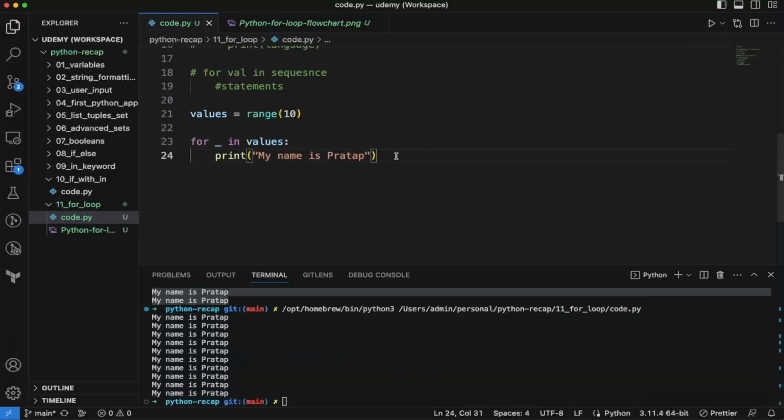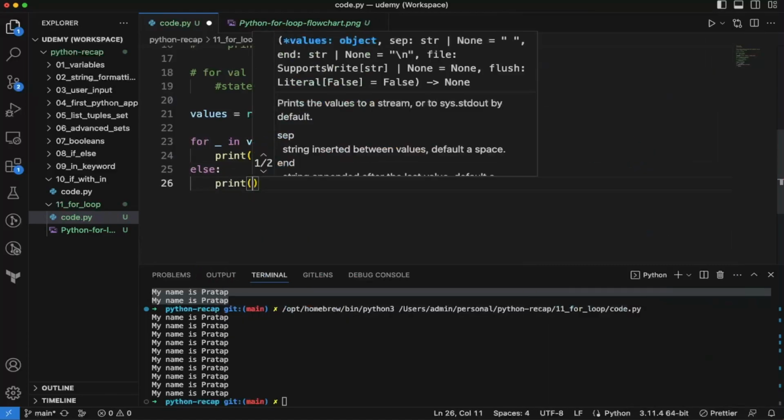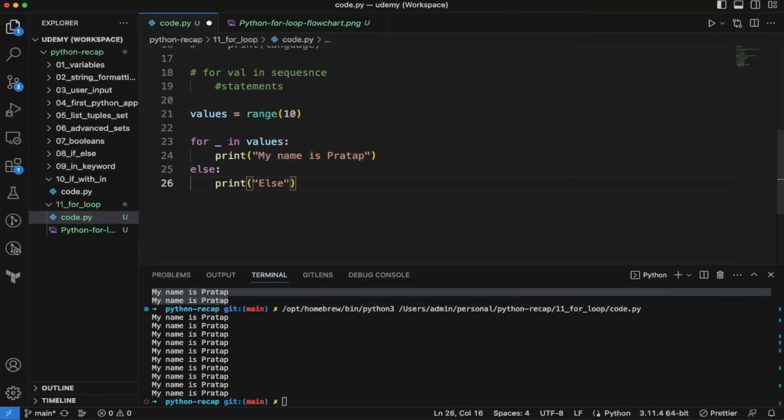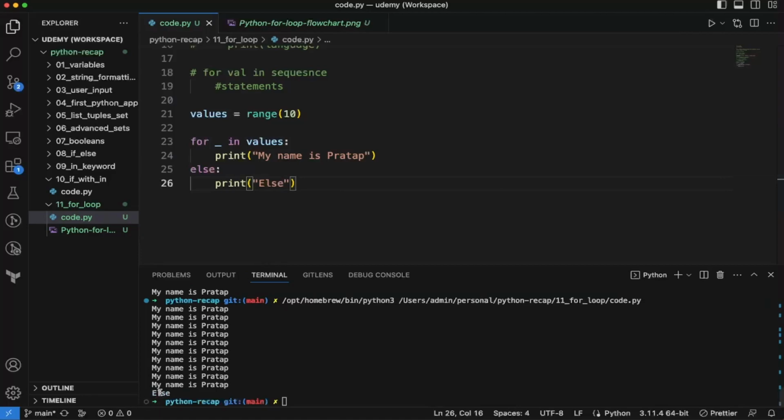Also, Python for loop has an else block. Print else. How would this else work? First of all, it will go into this iteration. Once this iteration completes, it will go to the else block. This else block is an optional else block. The else part is executed when the loop is exhausted.